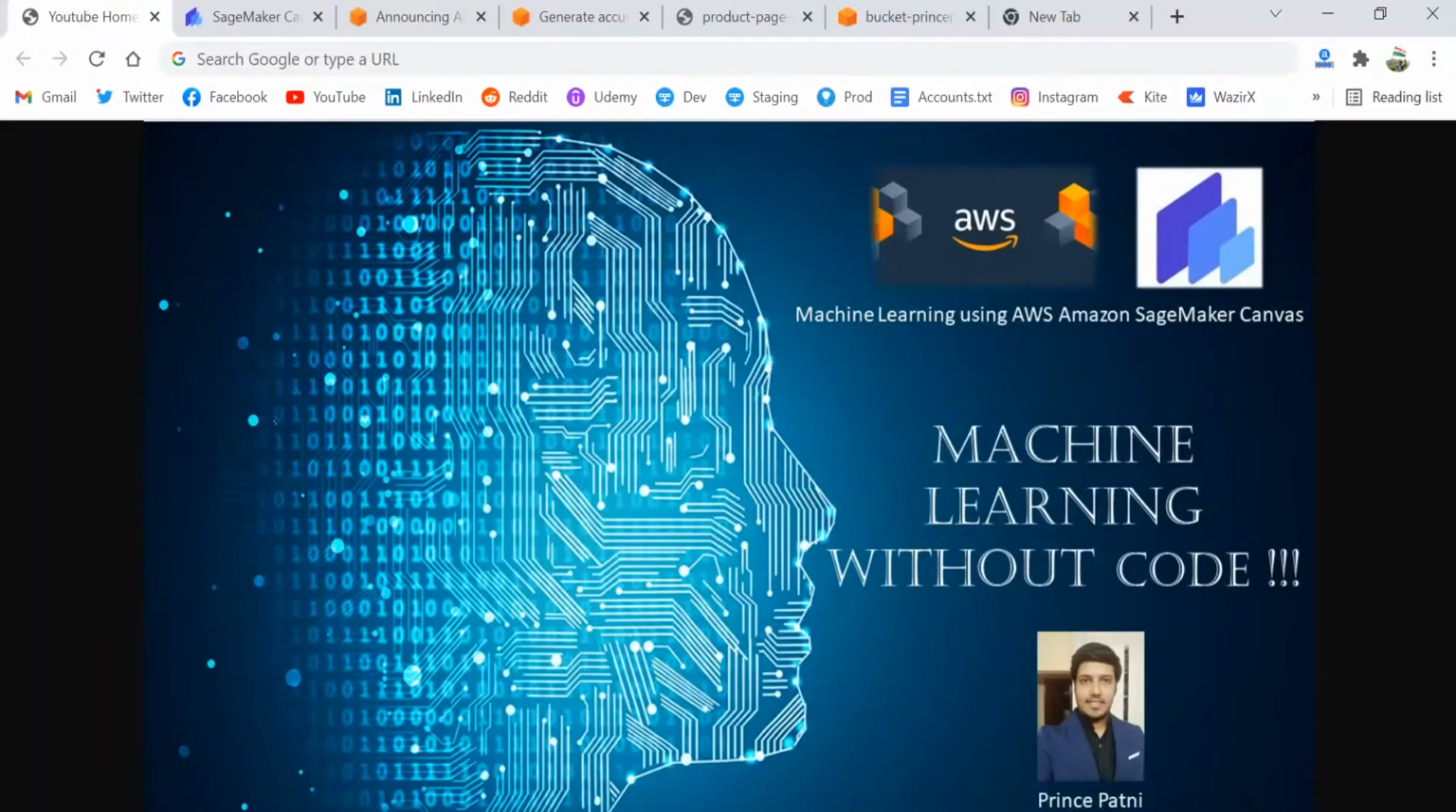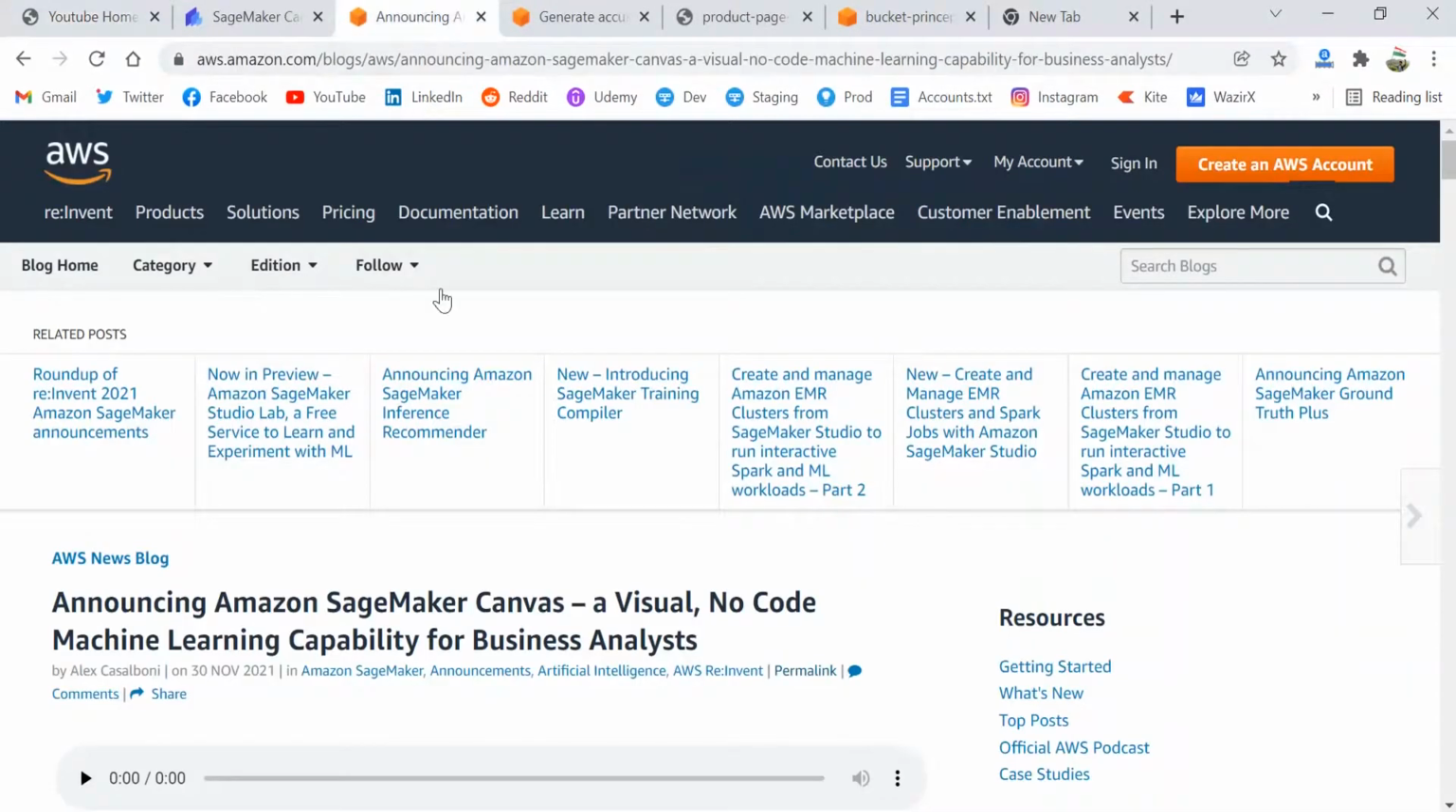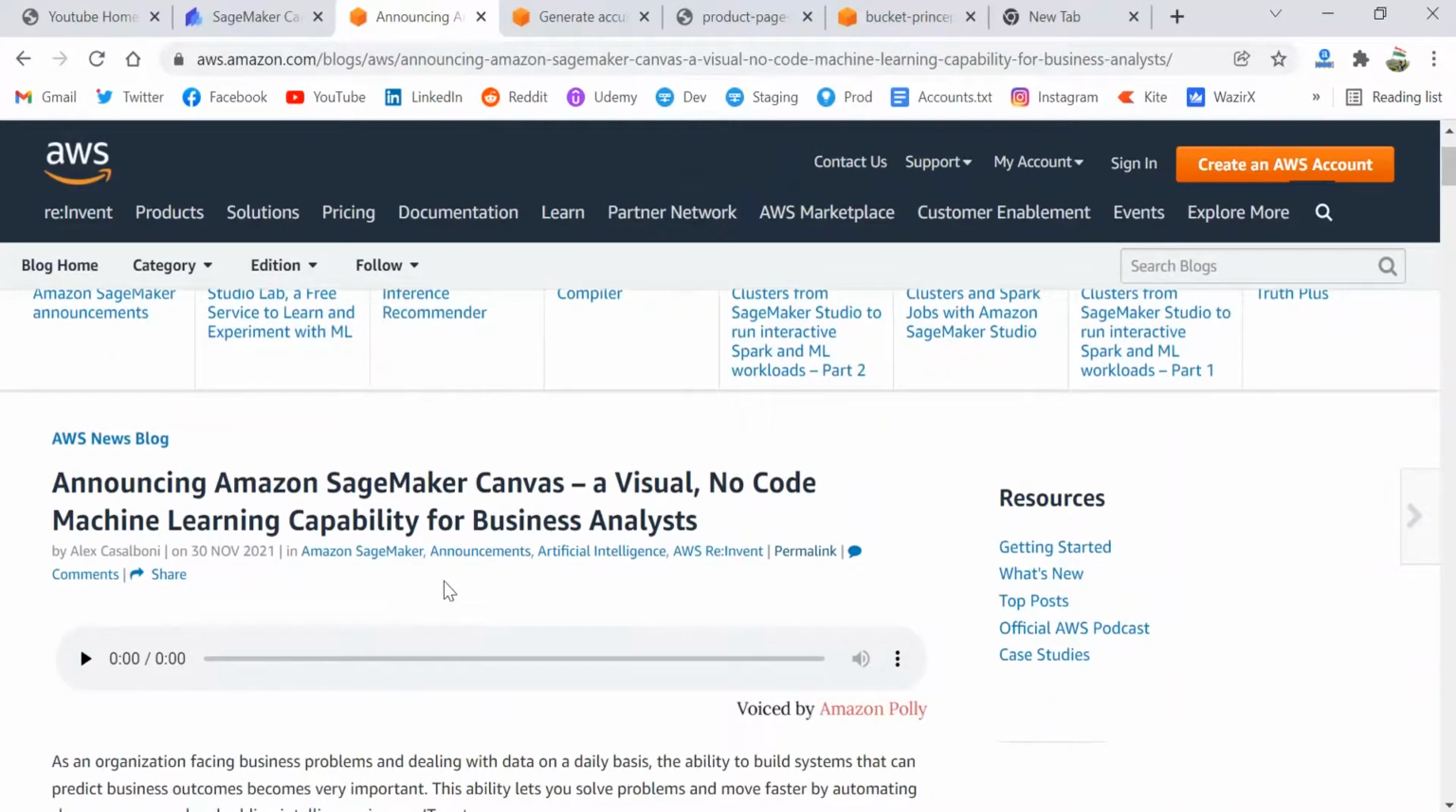But today, we will talk about the latest new offering from AWS. That is the Amazon SageMaker Canvas. Yes, the best thing about this new feature is you can do machine learning without writing code. Isn't that awesome? Yes. Now, SageMaker Canvas was recently announced on 30th of November at re:Invent, the biggest event of Amazon, and they have announced Amazon SageMaker Canvas as a visual, no-code machine learning capability for business analysts.